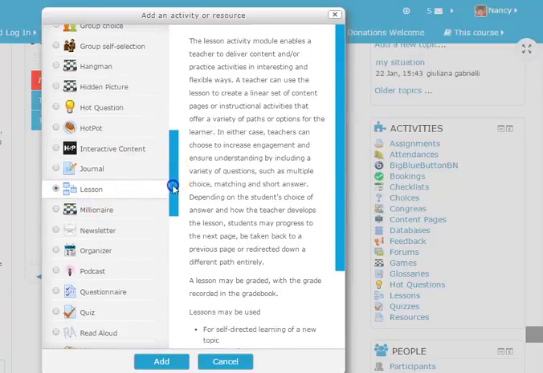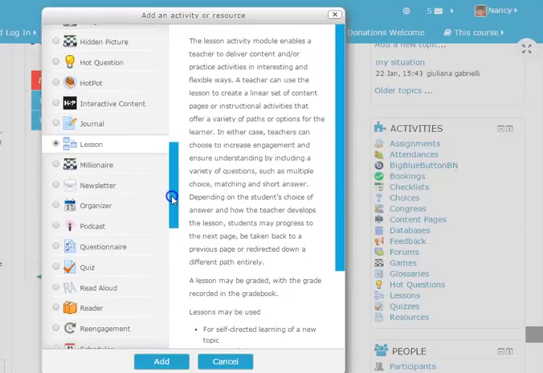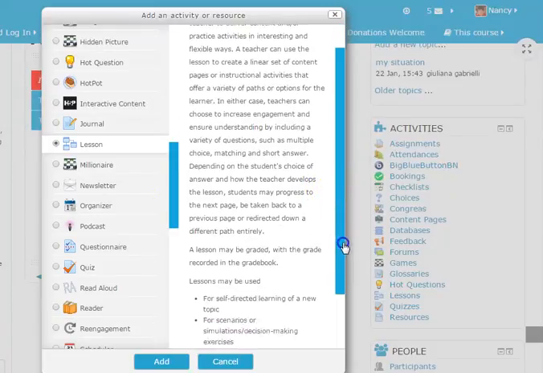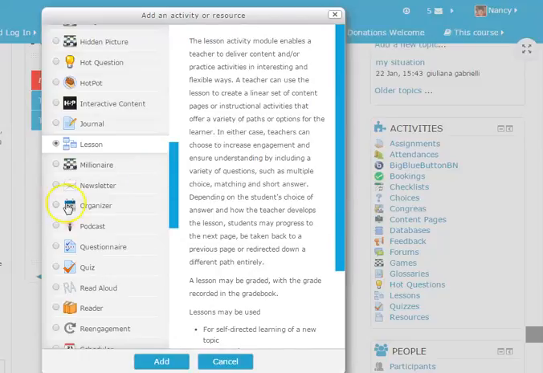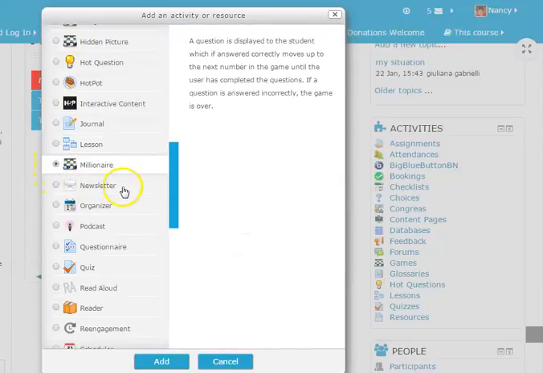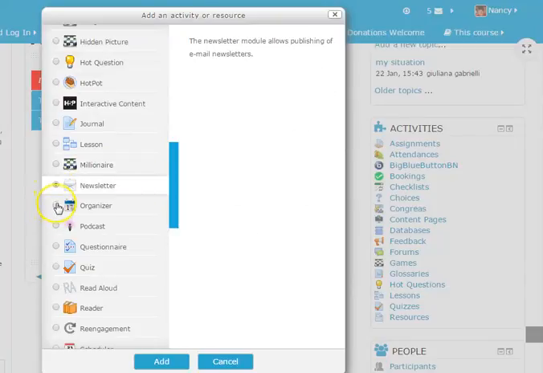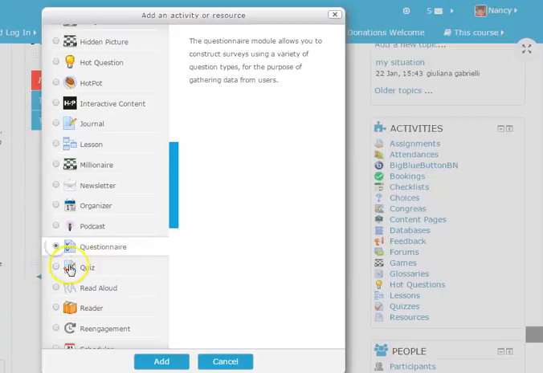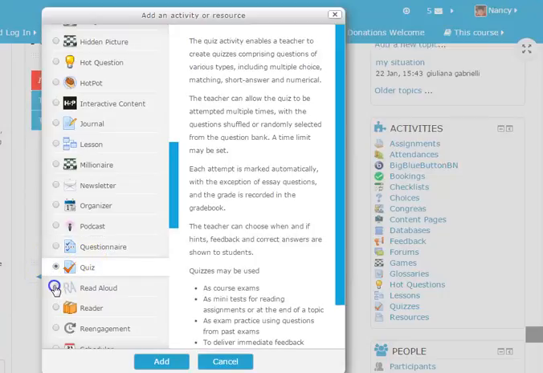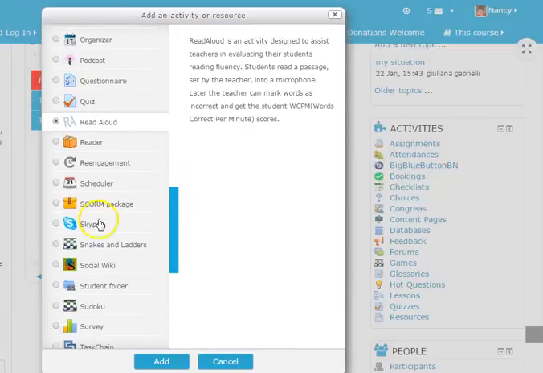Lesson activity that the teacher can use actually when she is teaching in a class, or if she wants a student to review it at home. Millionaire is sort of a question and answer quiz that kids always love. Newsletter, to keep them up to date. An organizer with dates. You can insert podcasts, questionnaires, quizzes, read aloud activities.